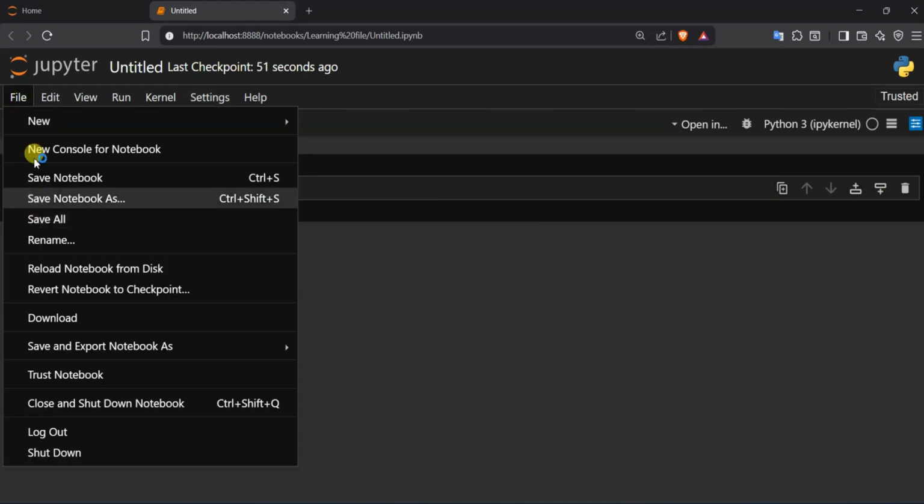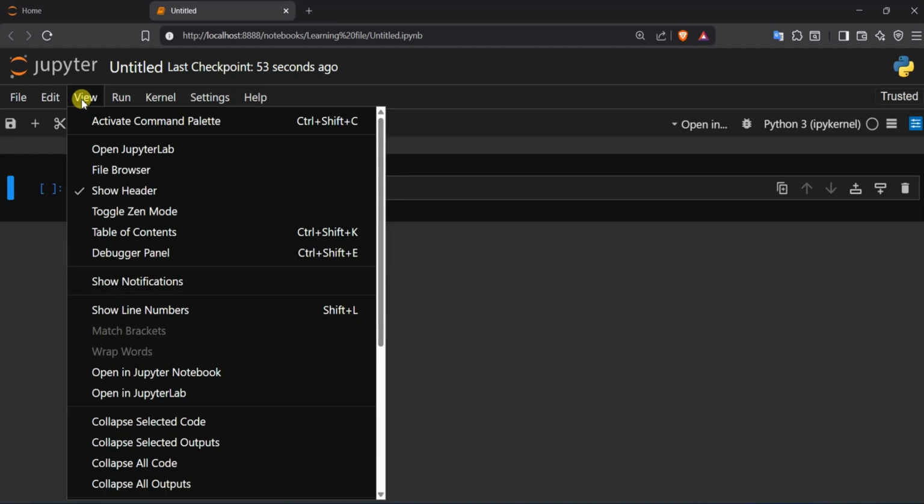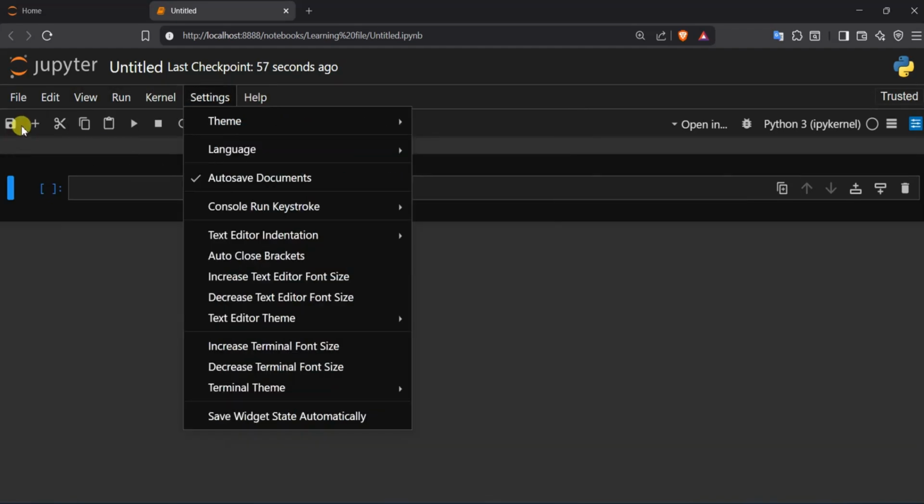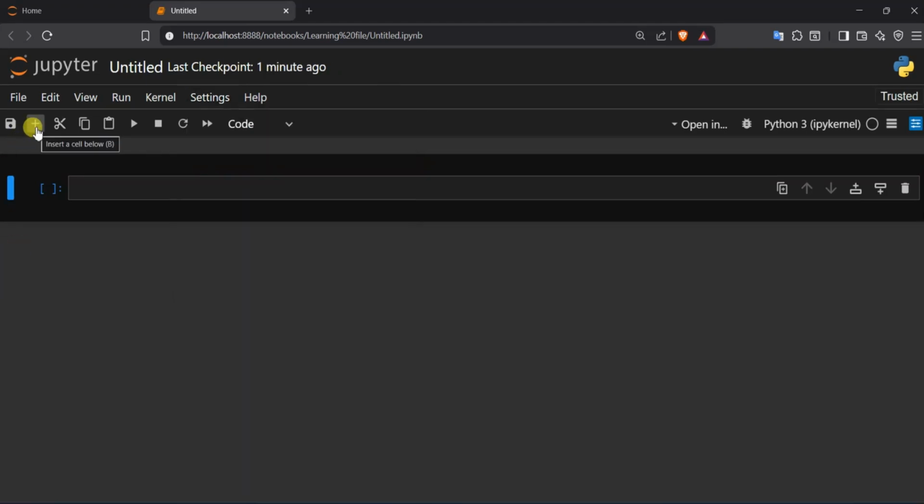So you can see file here, you can see edit, view, run, kernel, settings, help, and these are the save menu. You can insert cell below, you can cut this cell, you can copy this cell. So these are the things that are required for the Jupyter Notebook. Okay, so first thing we understand is the cell. We use it for writing the code.